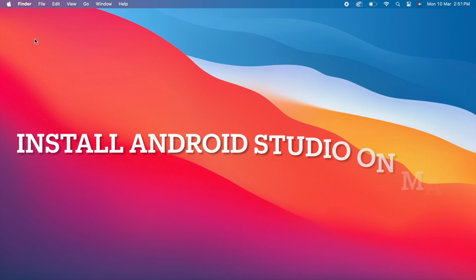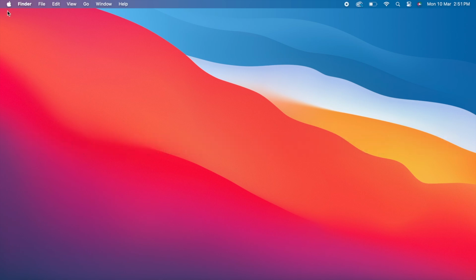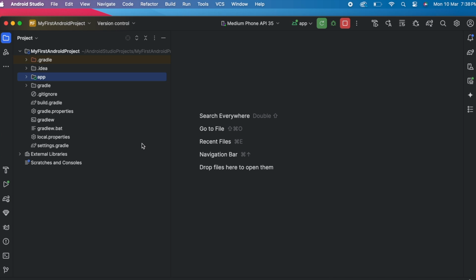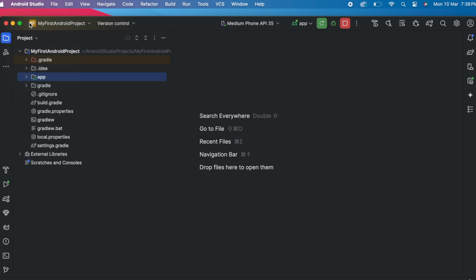Hello developers, in this video I will show you how to download and install the latest version of Android Studio on your Mac. If you already have Android Studio installed and you want to update it to the latest version, you can click on this Check for Updates option from the Android Studio menu options. If you have any updates, you will get a pop-up in the bottom right corner. From there you can update your Android Studio to the latest version.